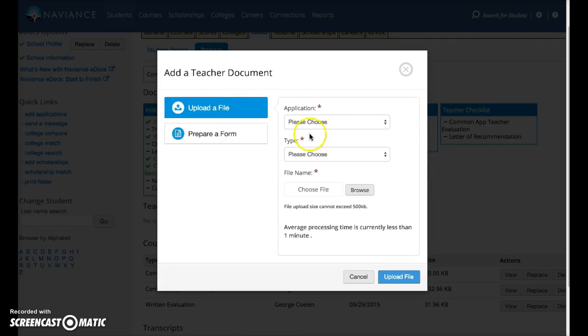a file. I'm going to choose all applications, so if the student instructs you only to send to one or another, you can certainly select that, but I'm going to select all. And this will be a letter of recommendation. So make sure that you go on these drop-down menus and select the choice. Even though there's only one, you do have to change that to letter of recommendation.